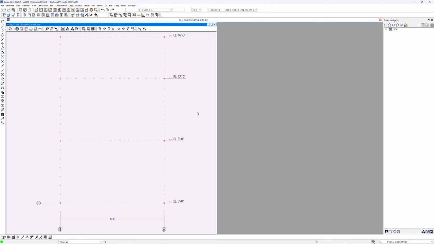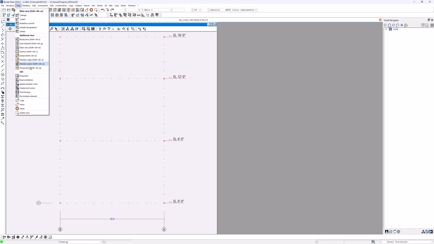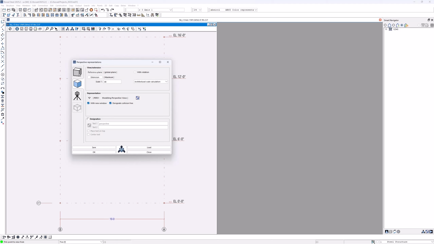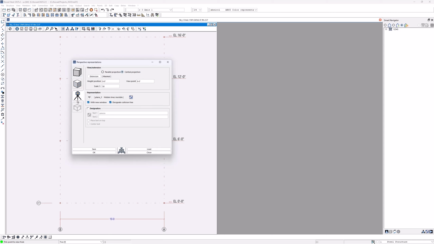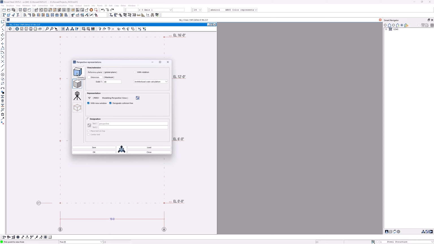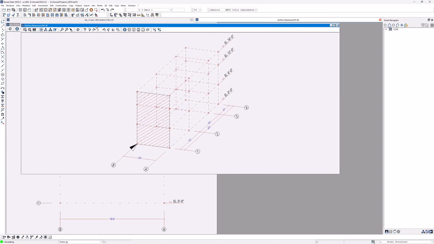If now I want to have a 3D view on the side, I need to go through the View menu, Perspective, General Perspective, so dimetry, isometry, camera perspective, or basic dimetry. Basic dimetry only shows the grids. I'll start with a dimetry with new window, definitely what I want. Okay, and there's the window.